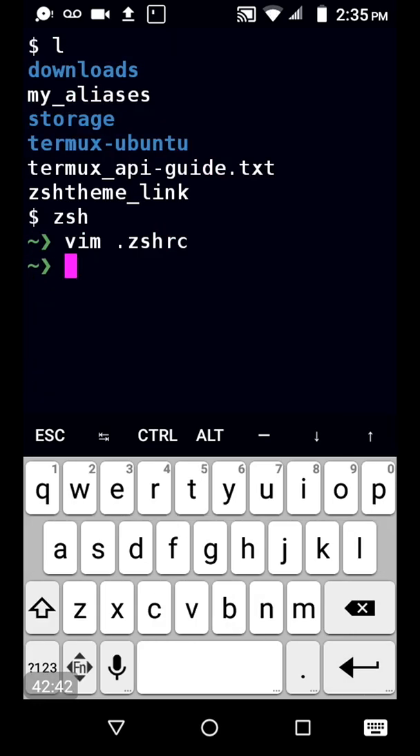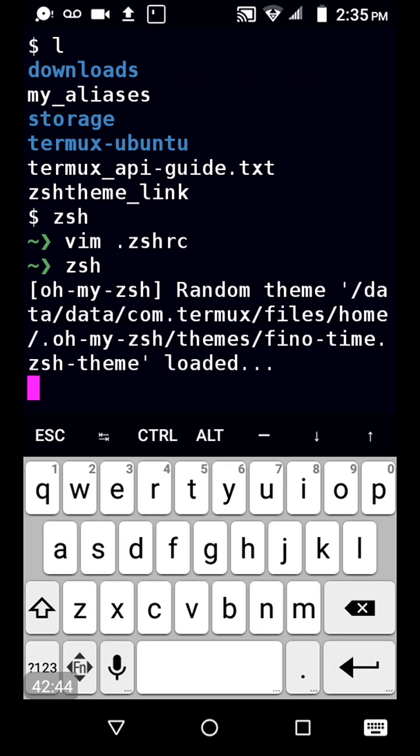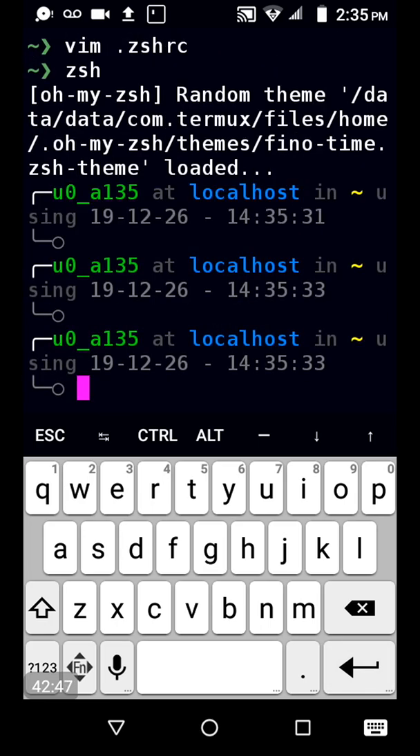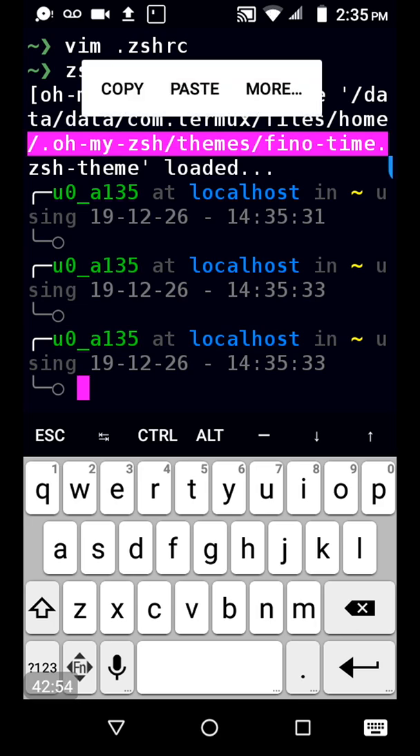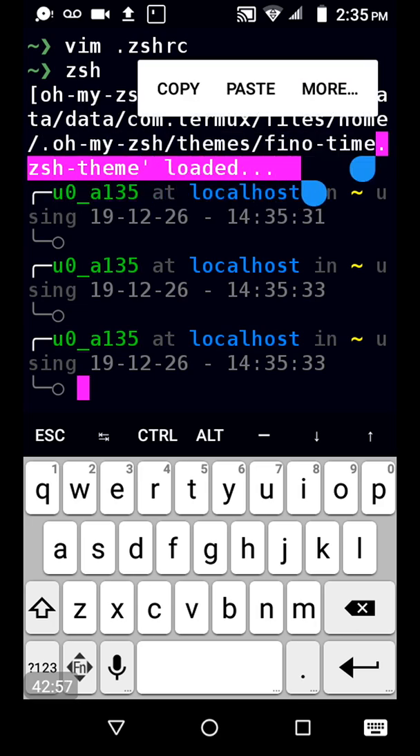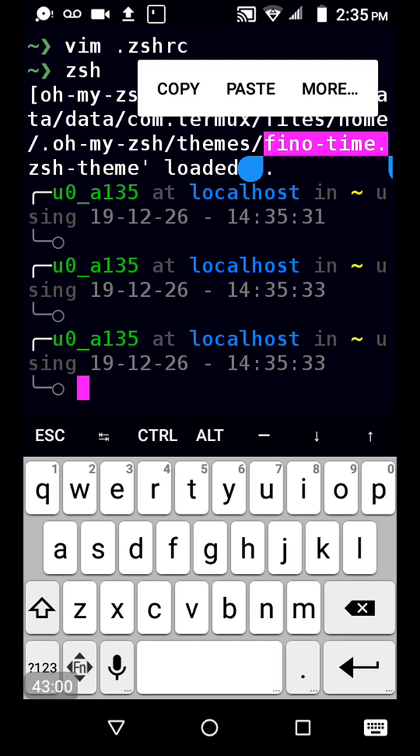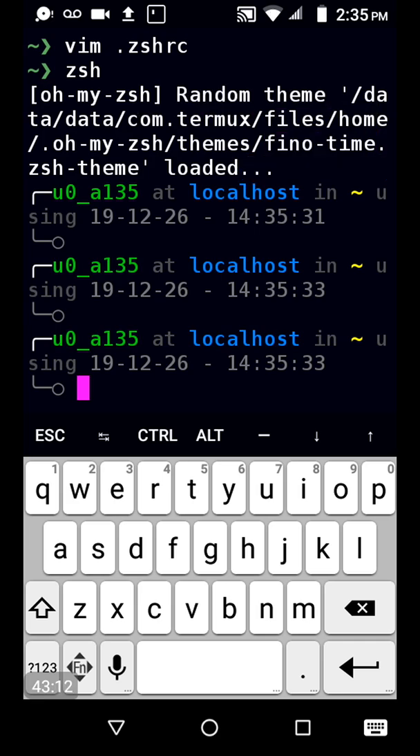Save this, and then I'll type in ZSH. As you can see now, it's different. And the name is right up here. See right here? This is the name. Copy this. I want to do something this way. I actually like this one. I think I'm going to keep this one instead. It looks like a machine.